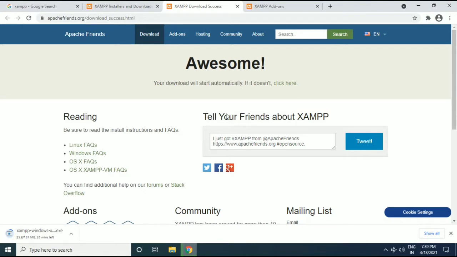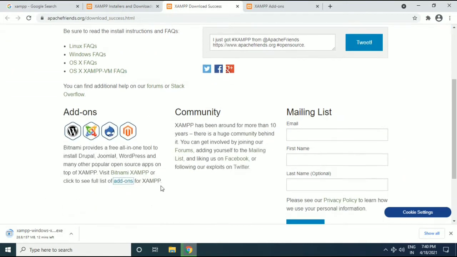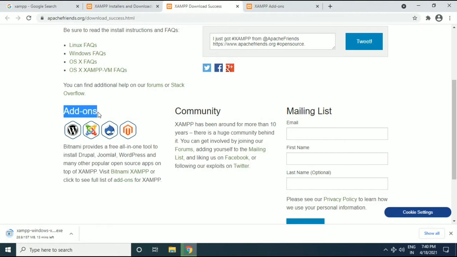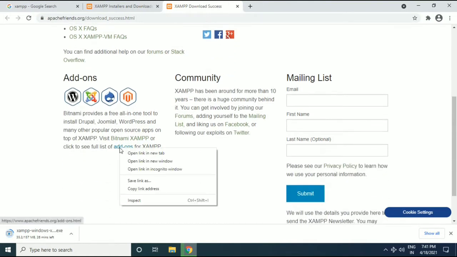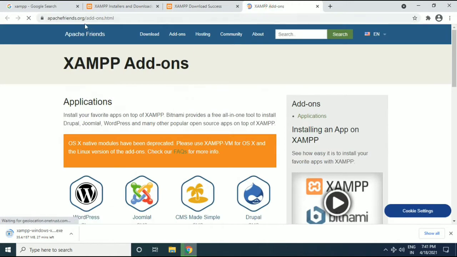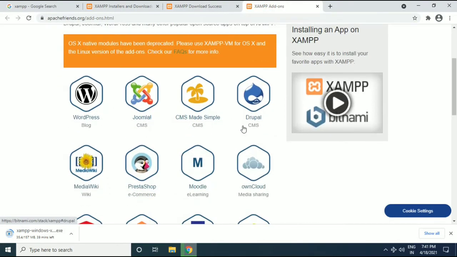Friends, XAMPP also allows you to easily install various PHP based applications. The Bitnami module basically provides you the easiest way for installing WordPress, Drupal, Joomla. Like this you can install different CMS systems on top of XAMPP. Here you can see what different add-ons this XAMPP supports. To see the list of supported add-ons you can open this web page. Here you can see which different add-ons the XAMPP server supports.